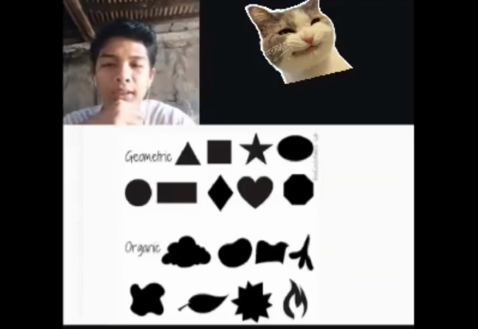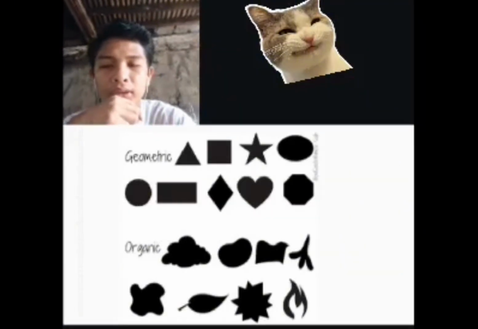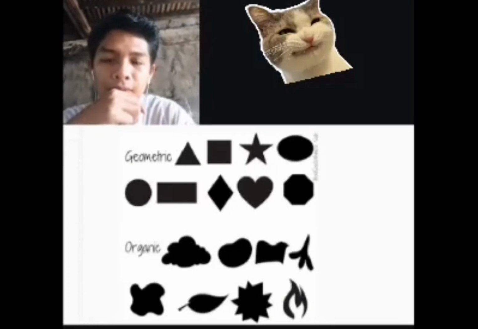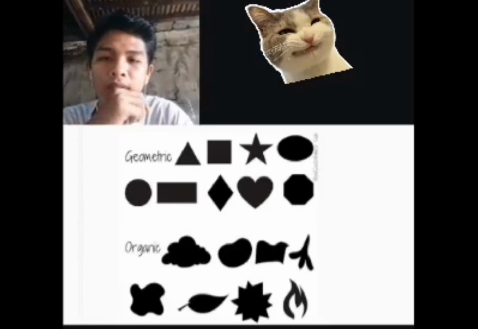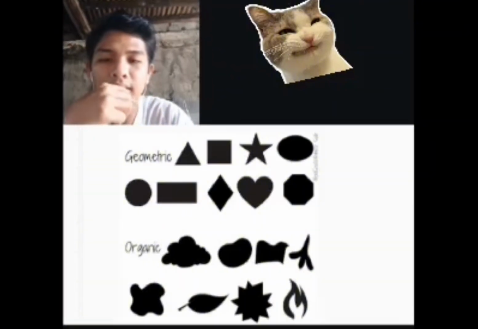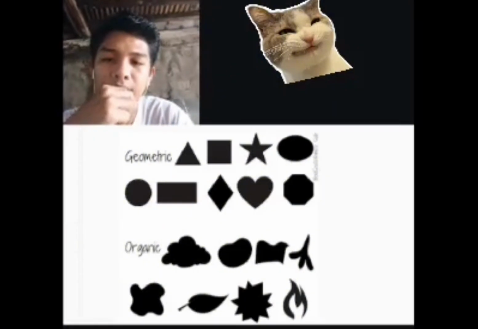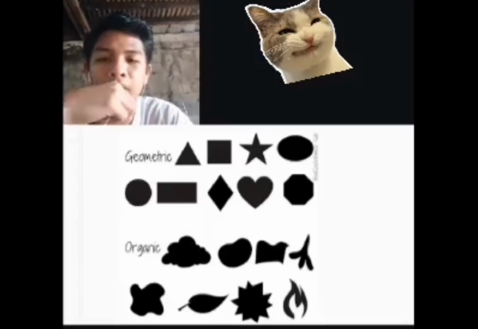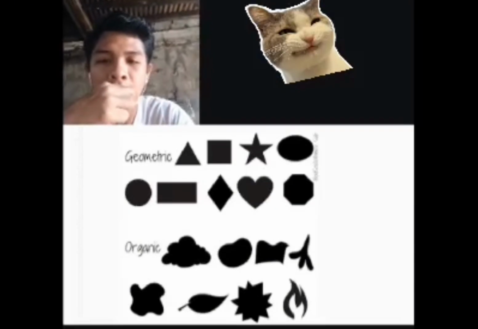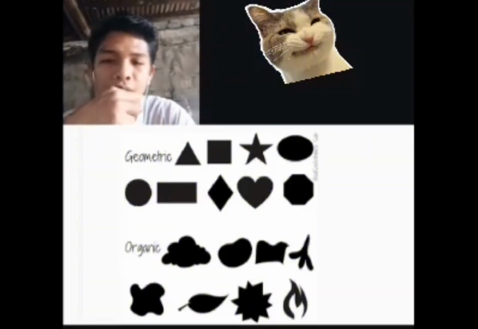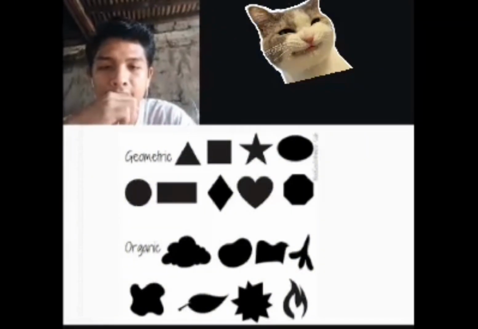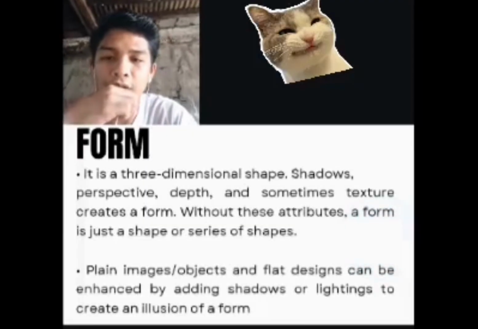When we say geometric, here are the examples that we use in mathematics. We have square, rectangle, triangle, heart, stars, circles, and others. And for the organic, it is the shape that can be found in nature, like leaves, fruits, clouds, fire, and others. Next, we have the form.